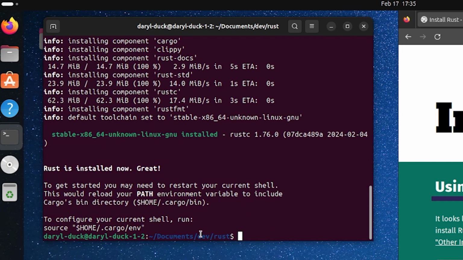And we are done. Now it's telling me I may restart the current shell, and it'll reload the path variables. It's added a few environment variables to the path. So rather than close this, I'm currently in the folder that I created, which is my Rust folder. I'm just going to open up Visual Studio Code.